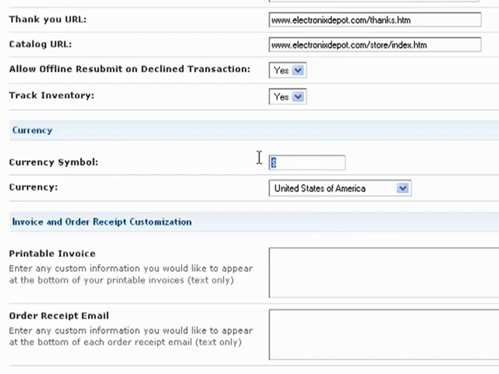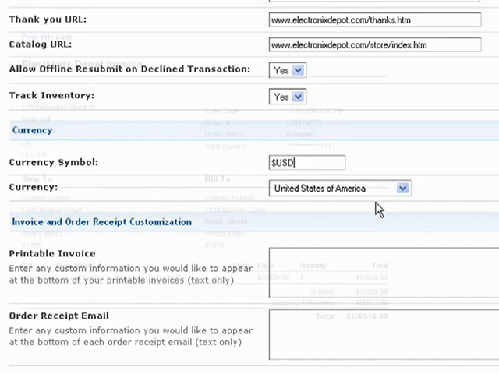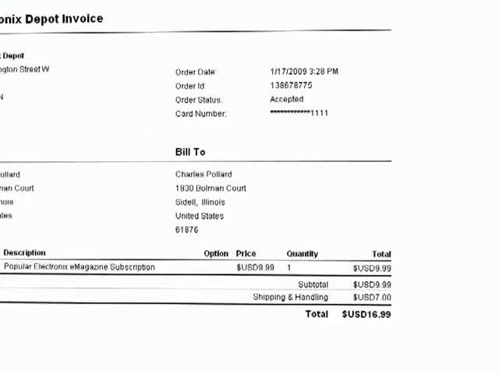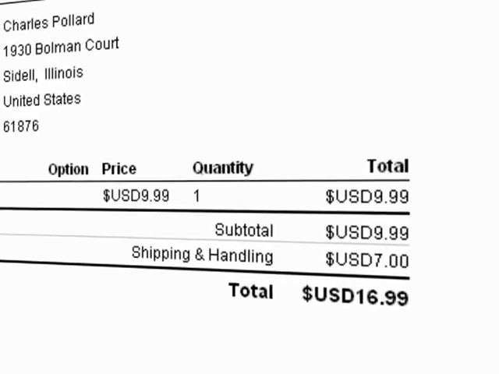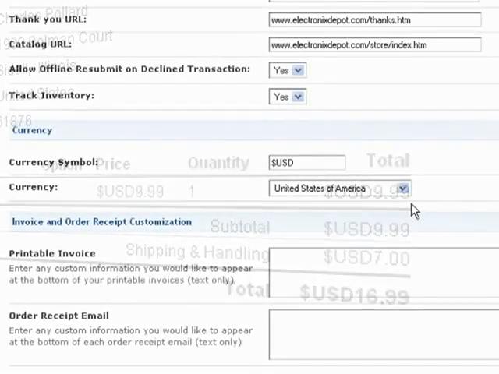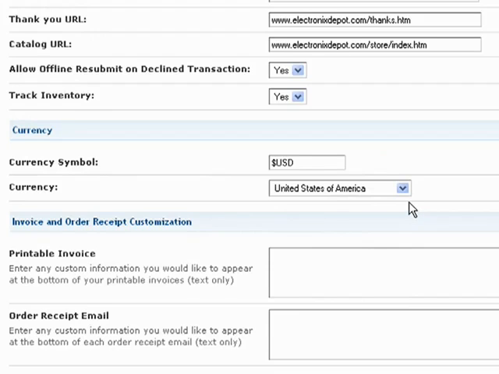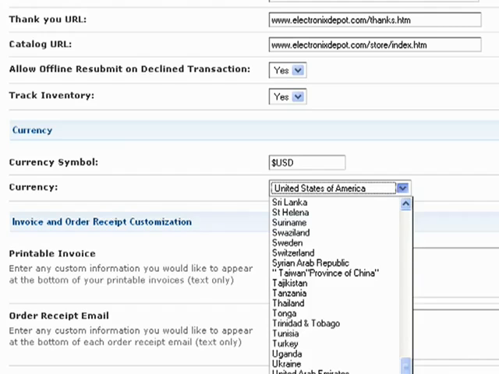Next, select the currency symbol you want to use for your online store. Our software supports any currency in the world, but you can only accept one currency per account. The symbol you enter will be displayed on the shopping cart and in the email receipt that is sent to your customers. Keep in mind that this is for display purposes only. The actual currency your funds are charged in depends on what you have set up with your online payment gateway provider. Below that, select the currency you are accepting from the drop-down list.